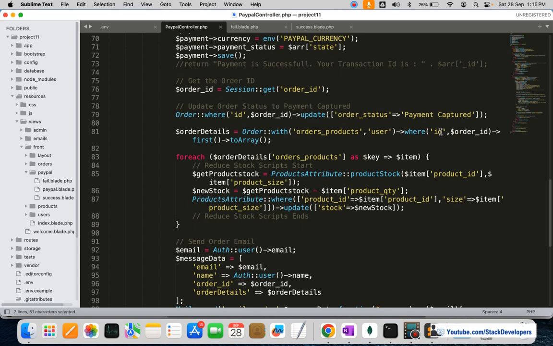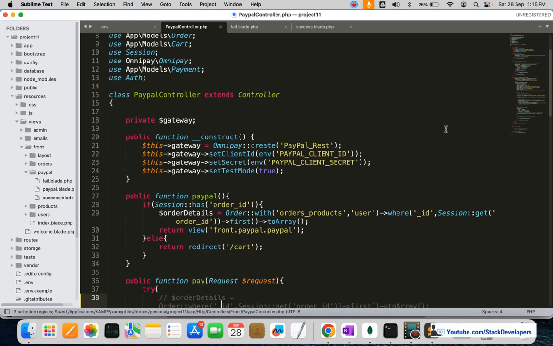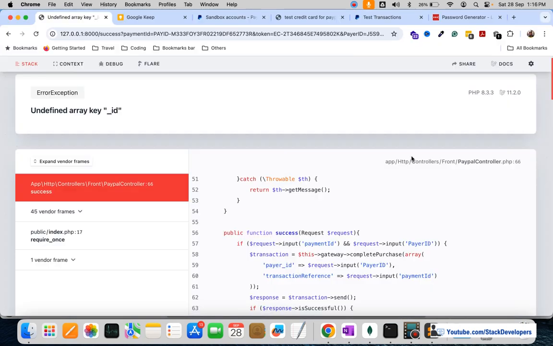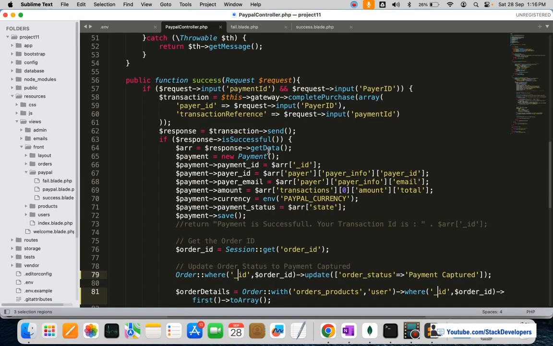Okay, so we need to take it here underscore id instead of id, so it will be everywhere we need to do this thing. Okay, so I am going to make it underscore id instead of id. Okay, everywhere I'm going to do this change. So I'm going to do the command shift R in Mac and control shift R in Windows. We'll refresh this one and we'll see still the error is coming, and I'm going to check where the error is coming, and success function.